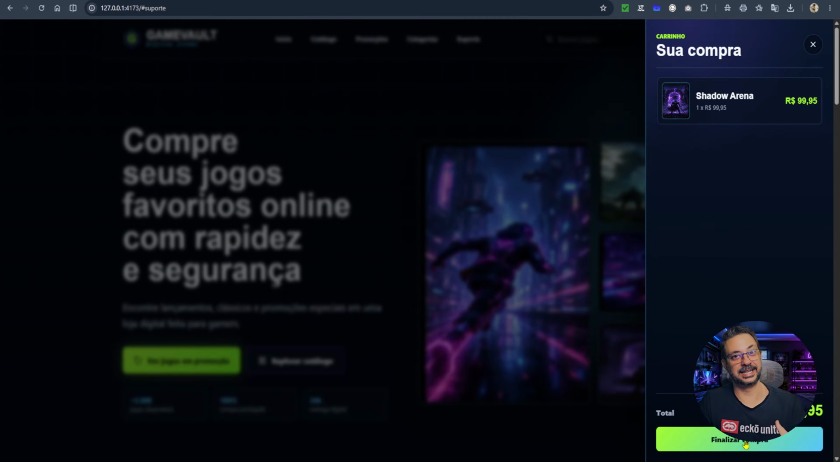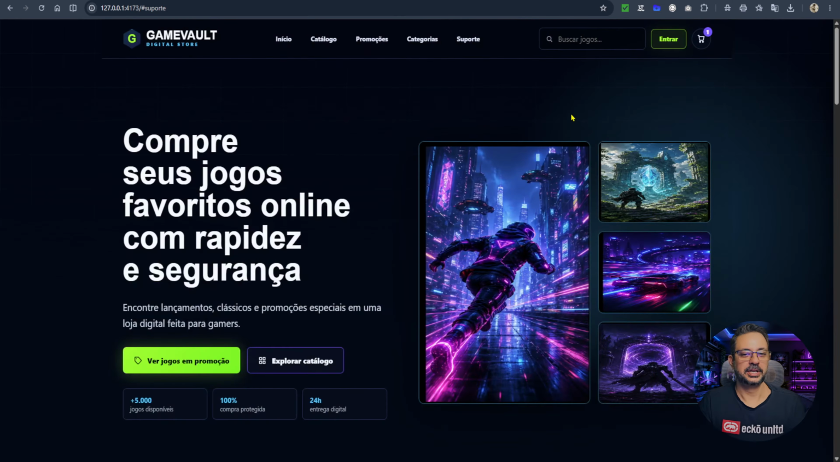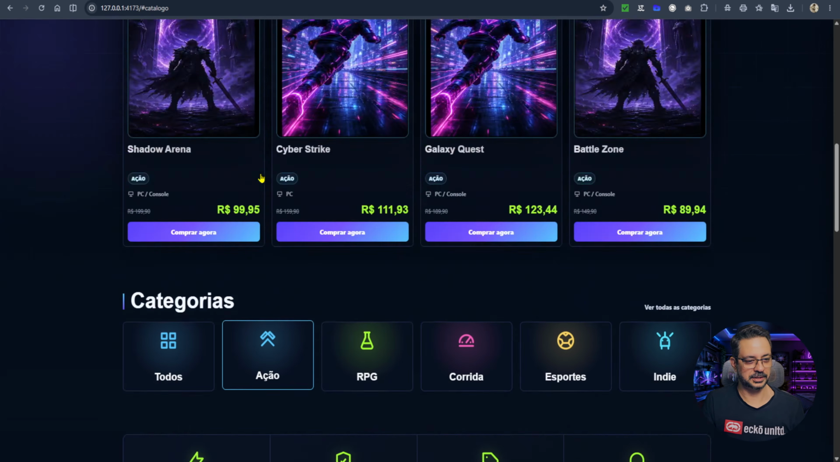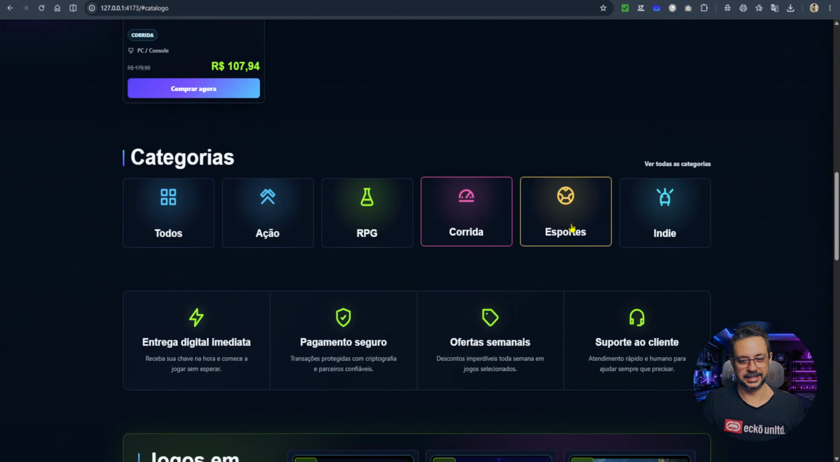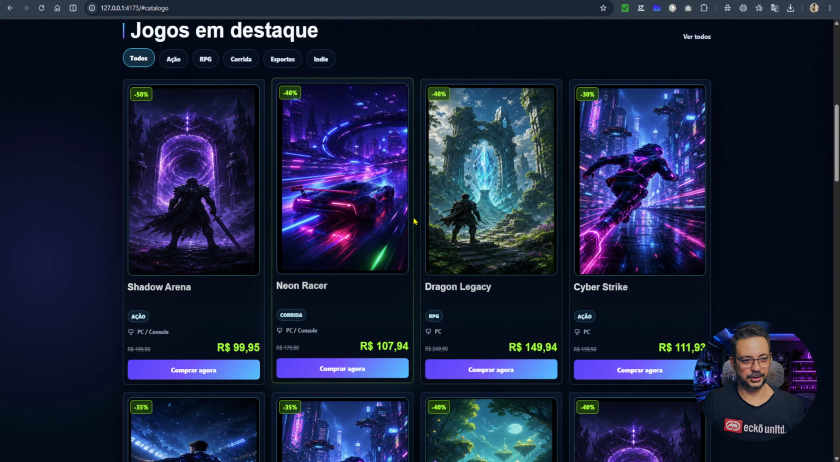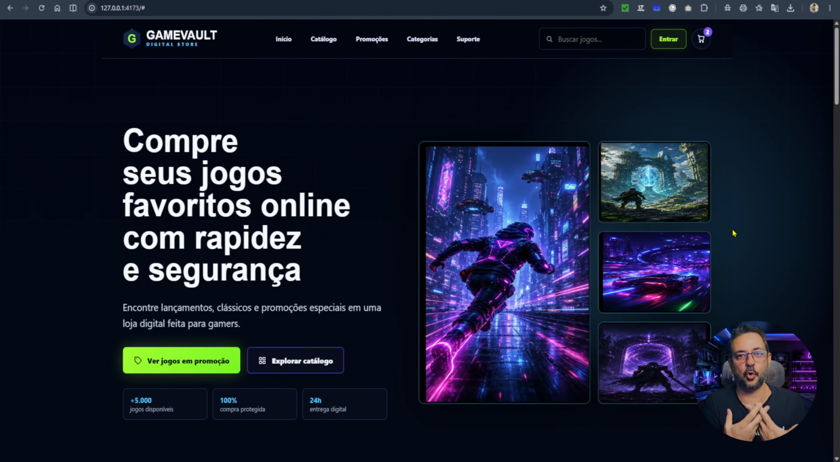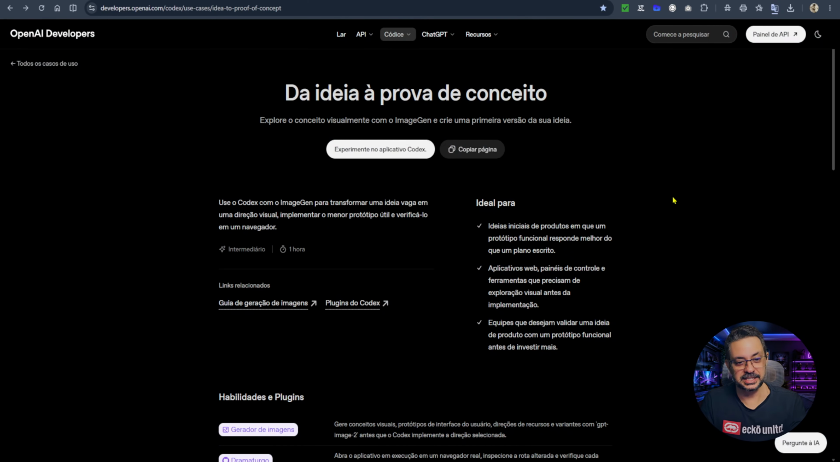Obviously, if I wanted to turn this site into something real, I would have to integrate it with Stripe, for example, to be able to receive money. But for my front end, this example here is more than enough. Everything is working perfectly. Notice that besides the animations here, the buttons are fully responsive. So here I have, look, action games, racing, sports, indie, and all together. So for an initial front-end project, this is amazing because I just need to follow these steps described here within the use cases to be able to implement my idea.